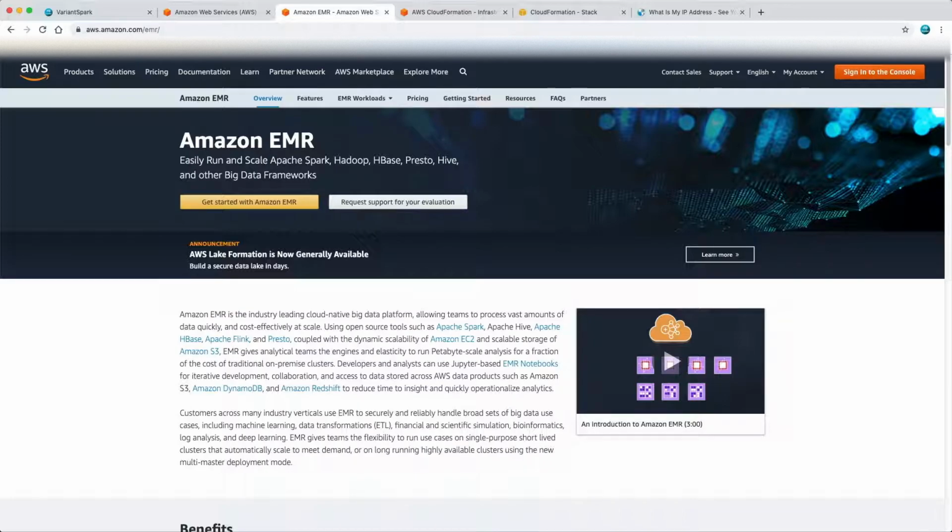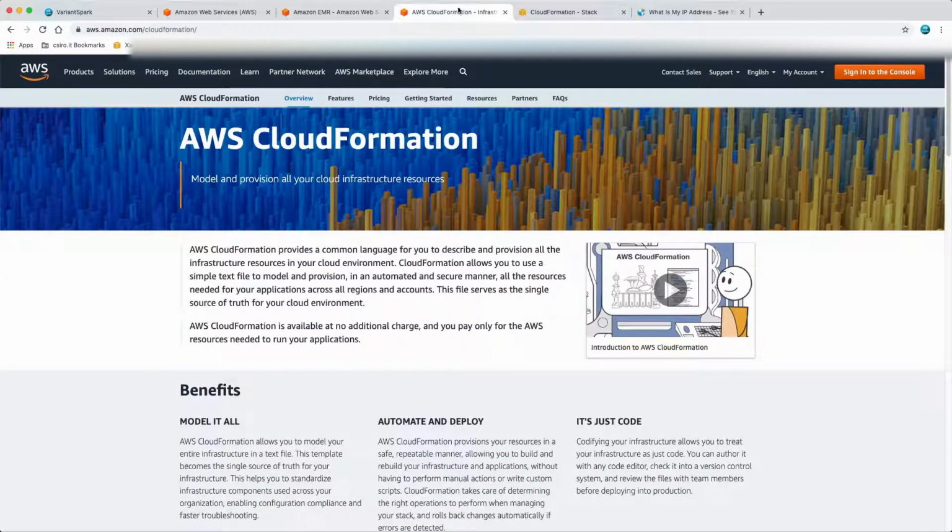Configuring an EMR cluster and installing the software you need can be complicated, but we can simplify it by putting the whole configuration in an AWS CloudFormation template. This video will show you how to use this template.